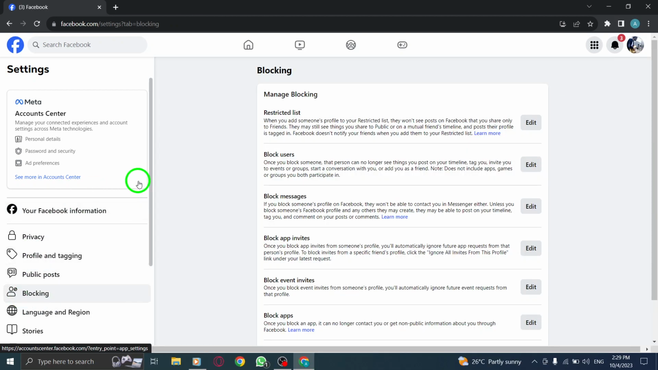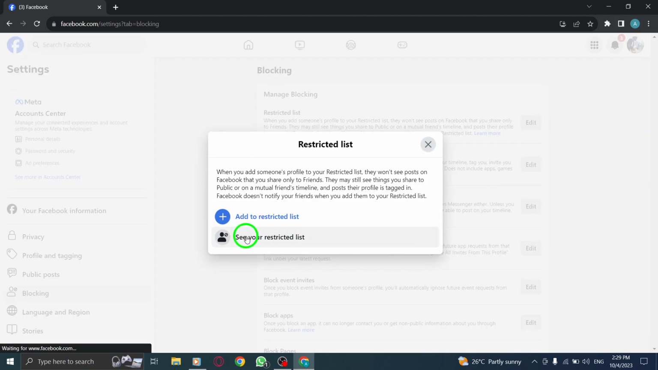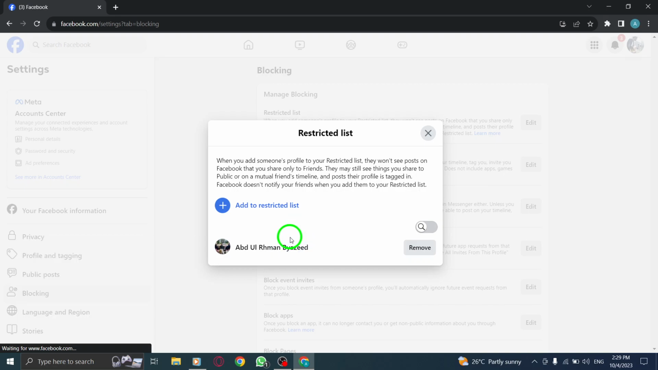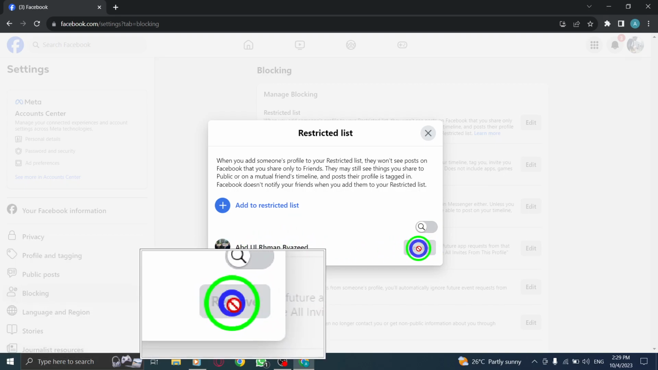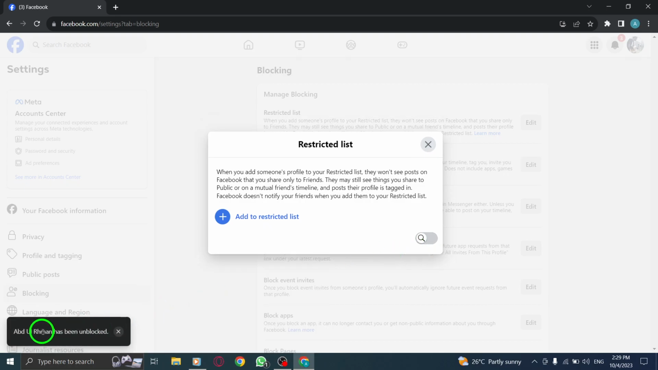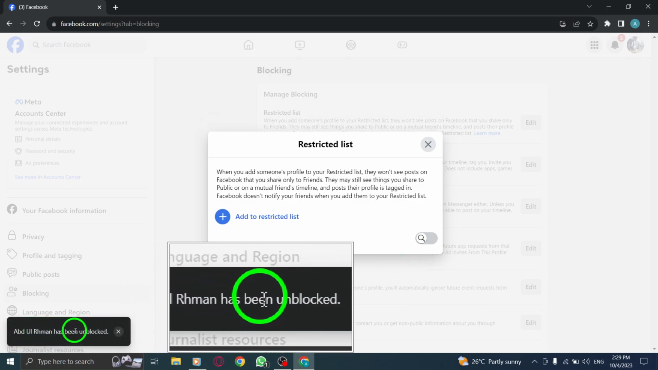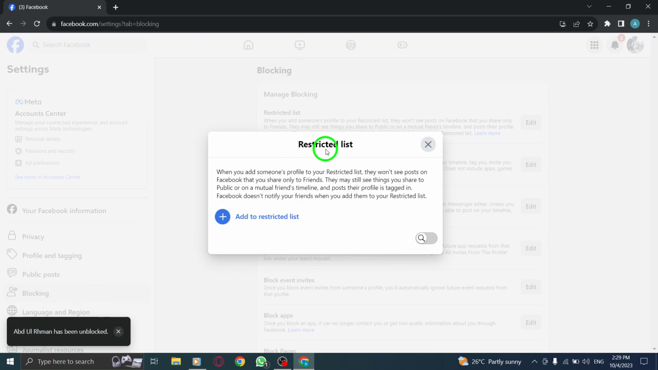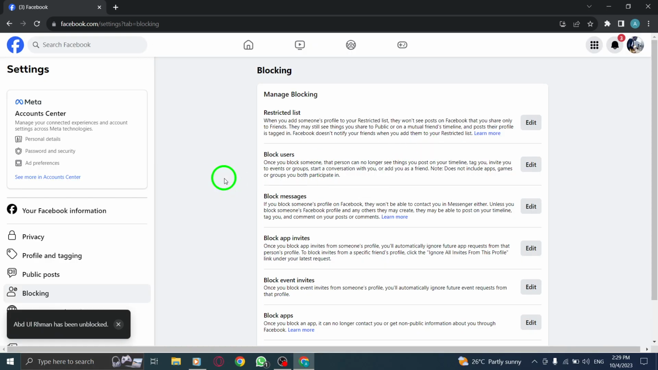Step 7. Next to Restricted List, click on Edit. Step 8. Click on See Your Restricted List. Step 9. Finally, locate the person you want to remove from the restricted list and click on the Remove button next to their name. Congratulations! You have successfully learned how to remove someone from your restricted list on Facebook using your PC.